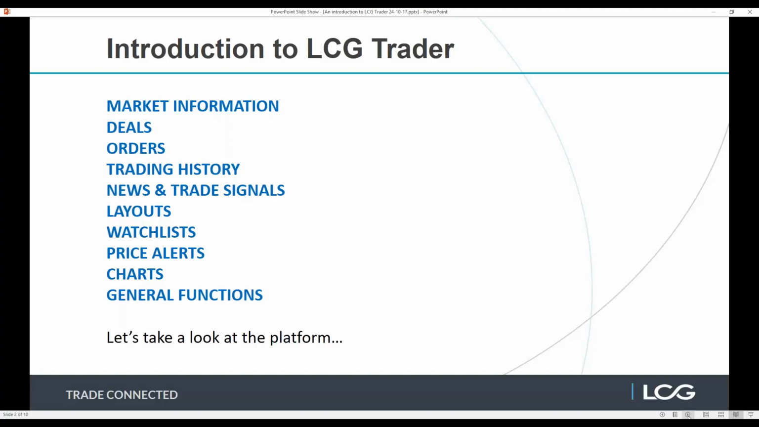We've got some news and trade signals that come into the platform, so we're going to look at where to find those. There are different layouts for the platform. We'll try and explore those and see which one suits your particular style of trading.